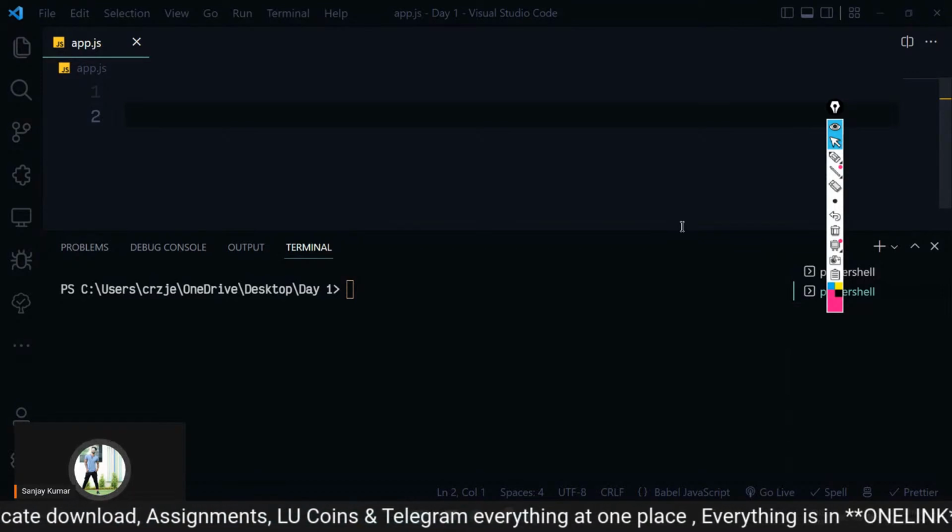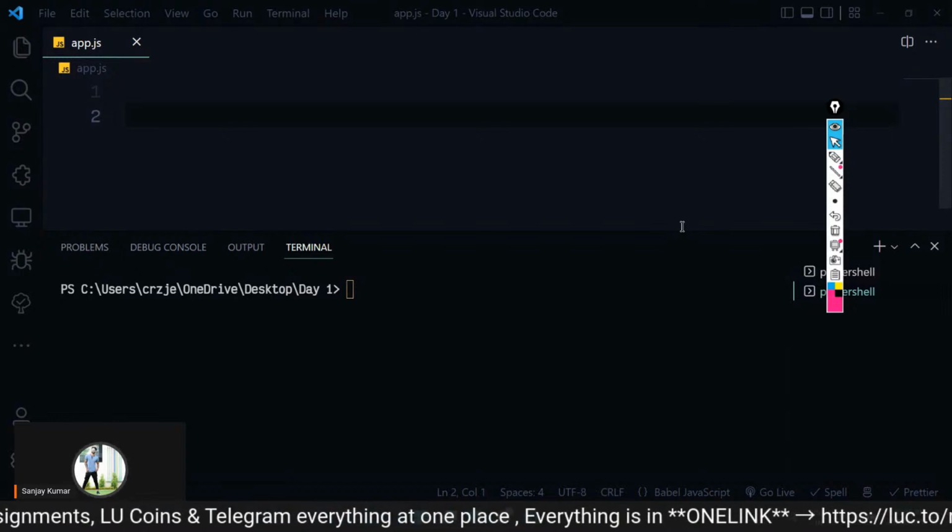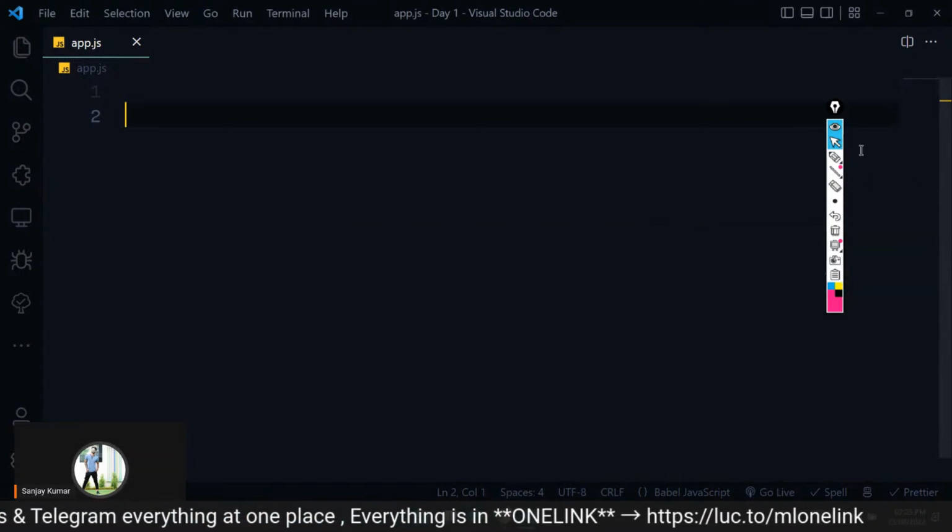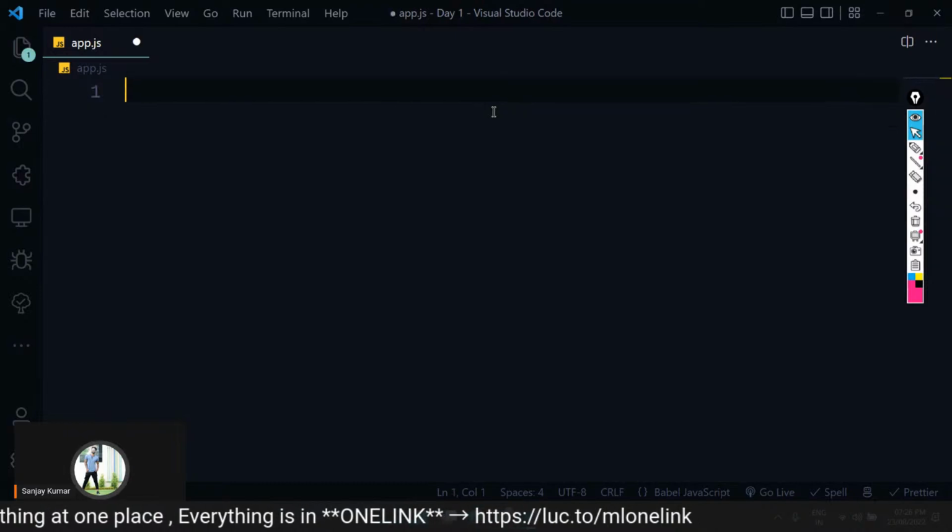Okay, the example of hosting an app, we are going to cover that after some time. So let me just give you a quick recap of JavaScript before we start moving on with Node.js.